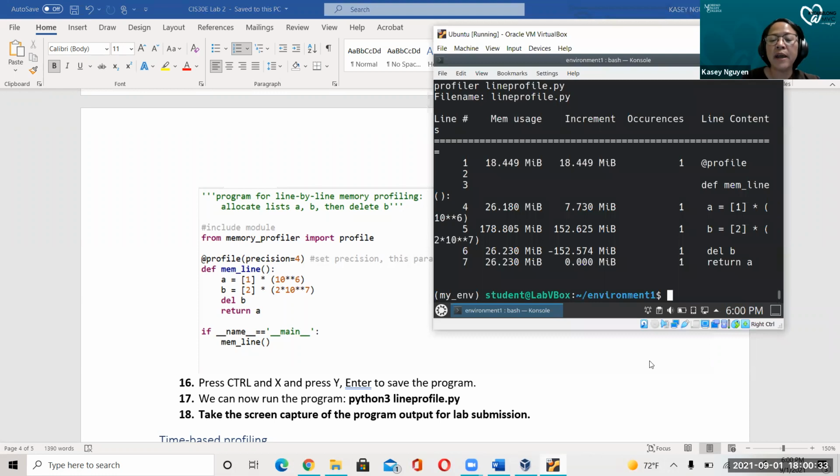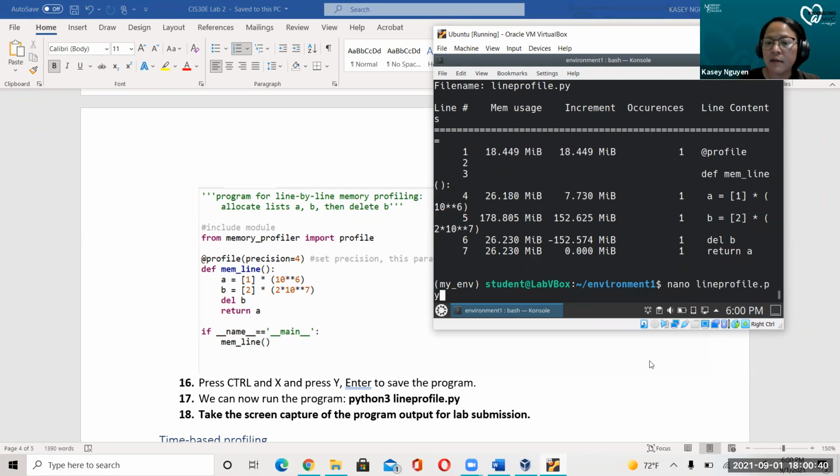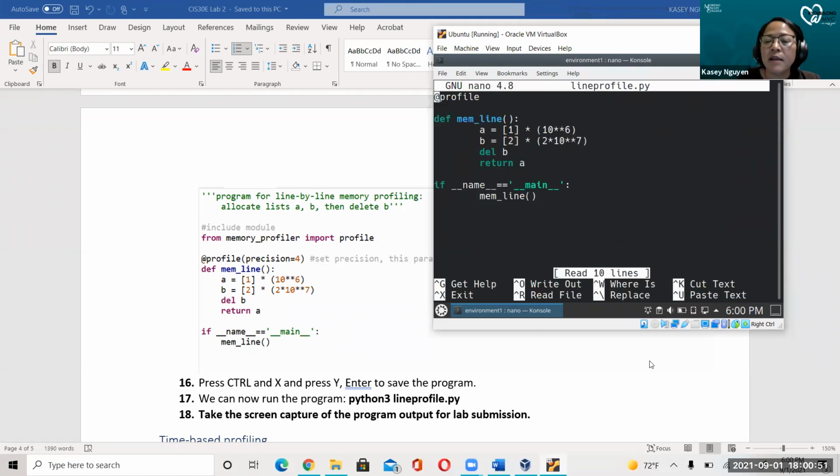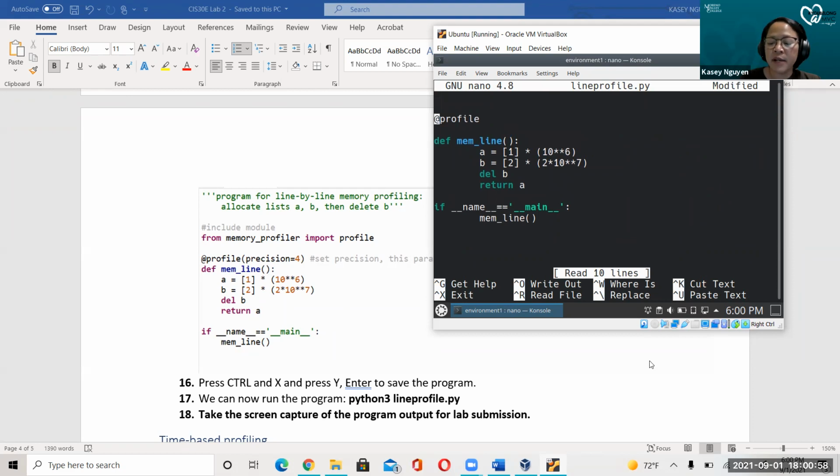So we are going to come back to the actual script. You can up arrow this to nano line profile.py. When you use up arrow, it repeats the prior command. So here's my program after I run that command. I'm going to bring the decorator down, move my cursor up using the arrow key, and type in the import statement.